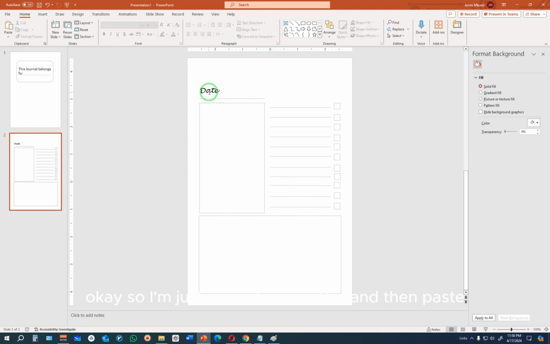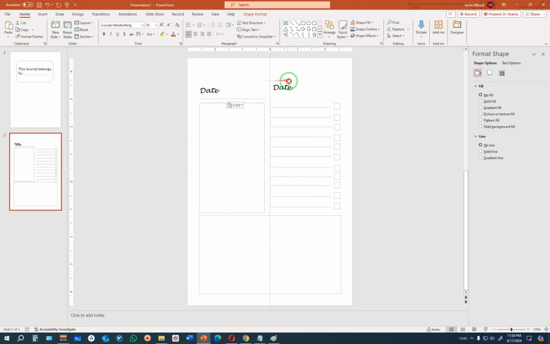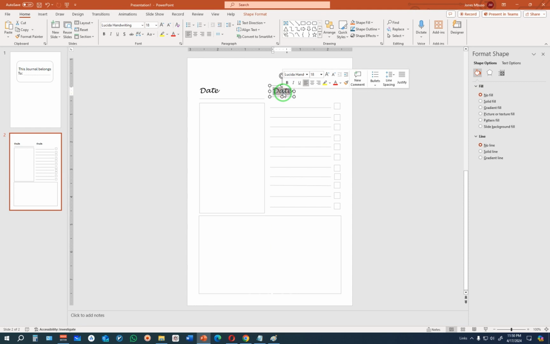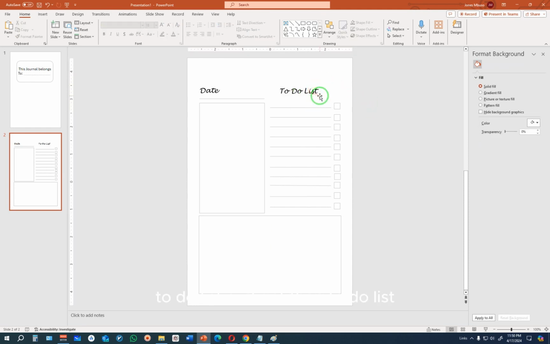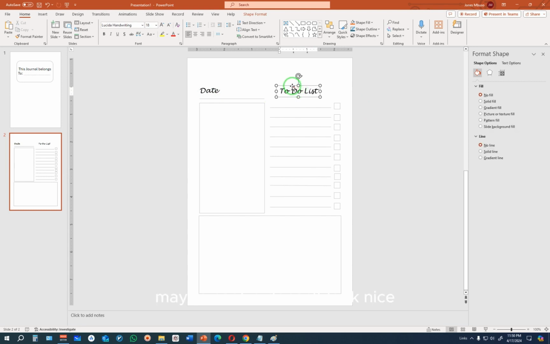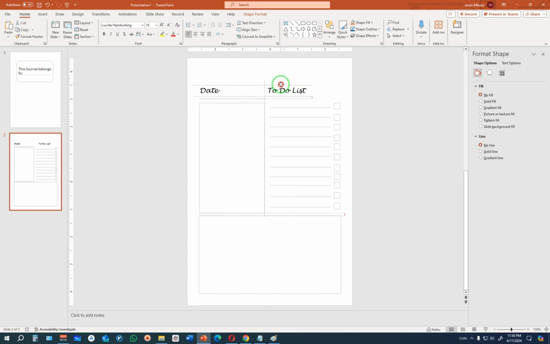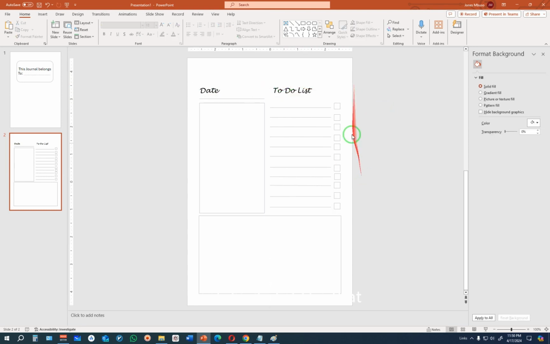Okay, so I'm just going to copy this and then paste, drag it this side, and say to-do list and date, then to-do list. Okay, maybe center doesn't look nice. Maybe we put it at the beginning, somewhere here. Yeah, to-do list, like that.